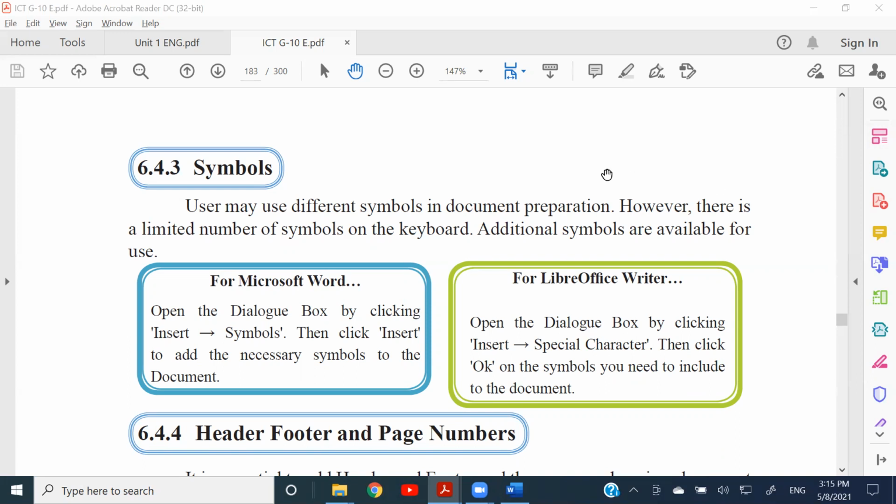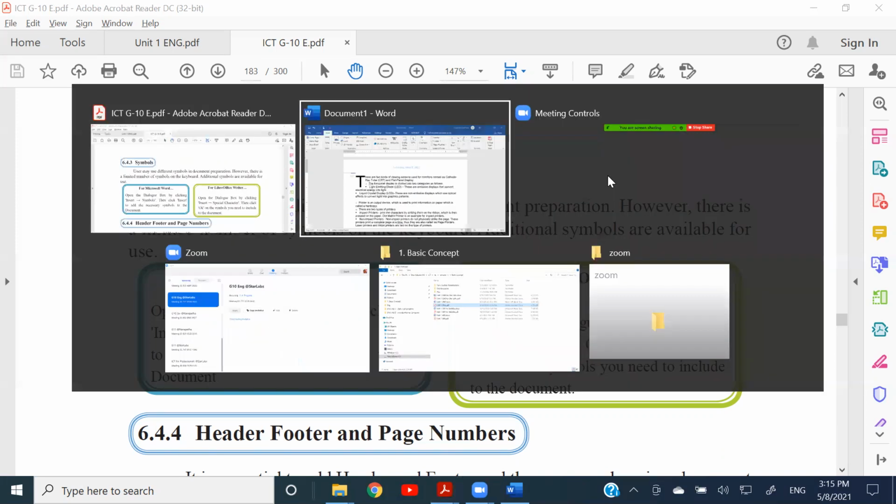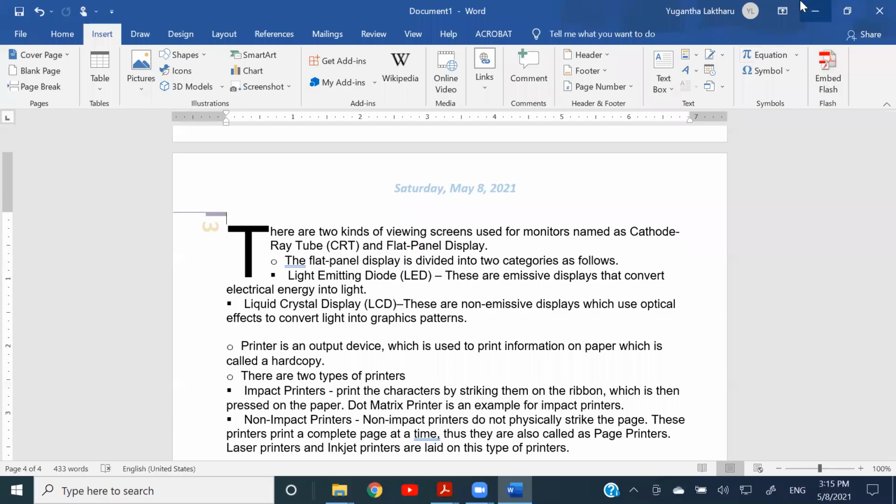Right. So now, in the symbols, it's a small part that we need to talk about. Symbols are right over here, as you can see.